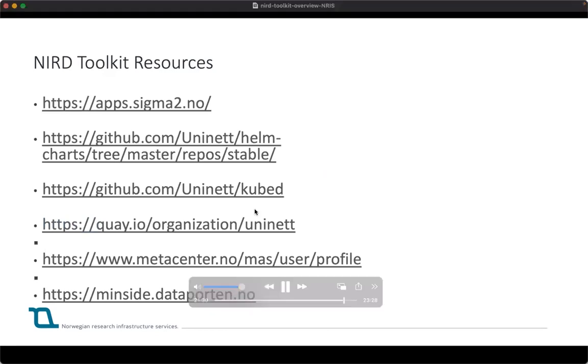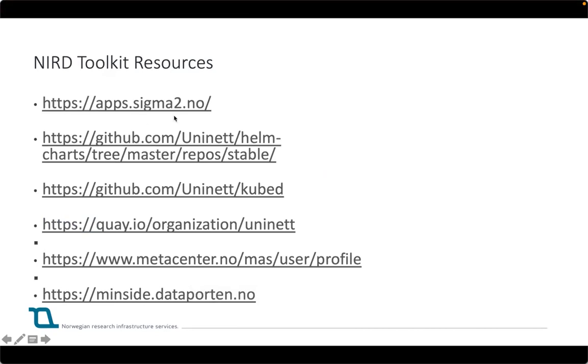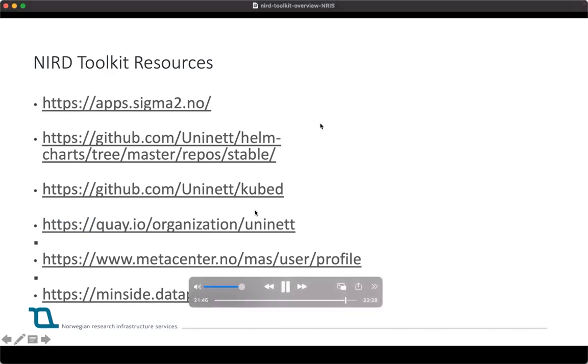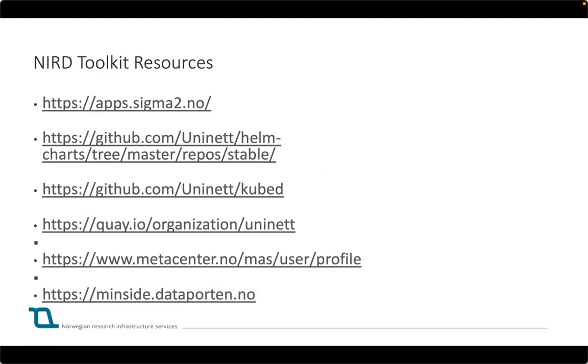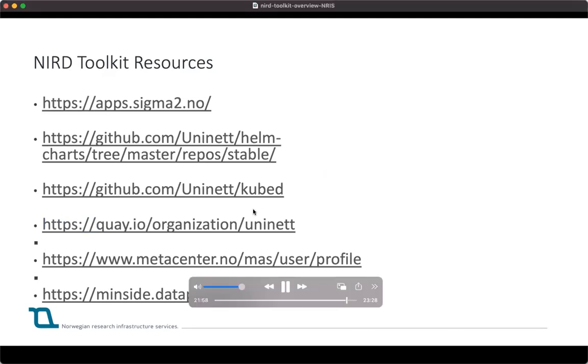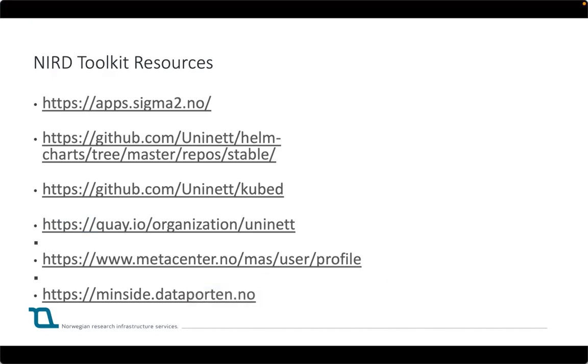And here are some other NIRD Toolkit resources that I'll just go over briefly. So this is the link for the actual NIRD Toolkit. It's located at apps.sigma2.no. And you will have received an email with an invitation link to a Dataporten group. So if you first accept this invitation and then go to apps.sigma2.no and click on login, I hope you will see all the resources for the course.